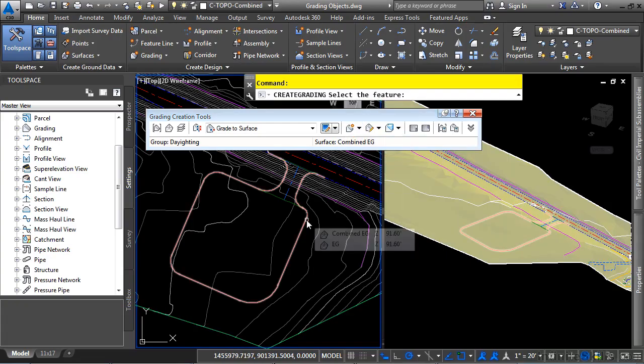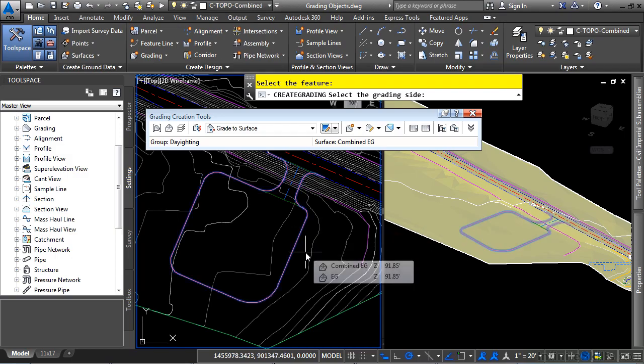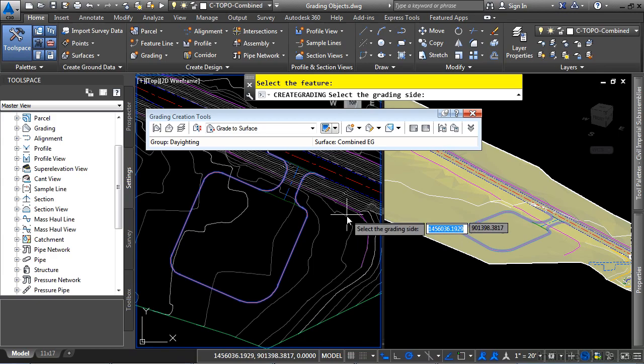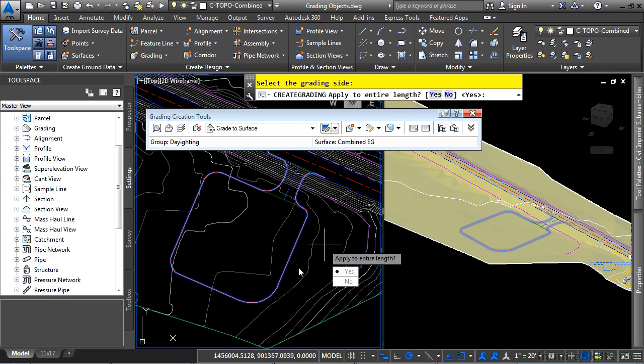Before any grading can actually be done with the grading group, you have to have at least one feature line created to start off with. From that feature line, you can then create additional gradings that will be linked to the feature line, and any updates to the feature line will update the connected grading objects. We'll go ahead and pick the feature line there. Look at the command line window. It's asking us to select the grading side. We'll go ahead and pick the outside here.